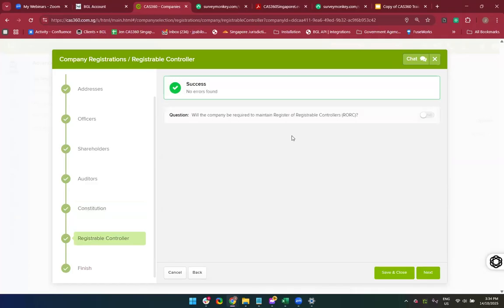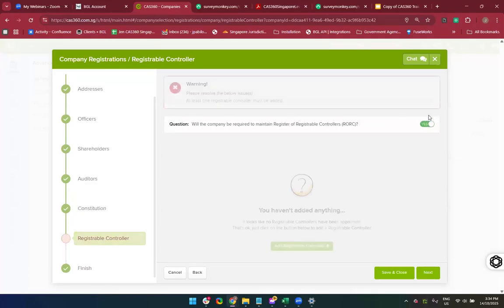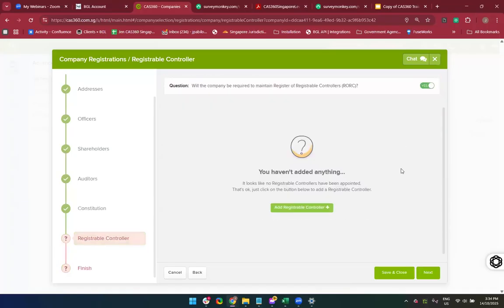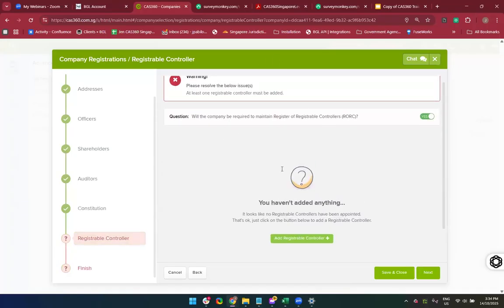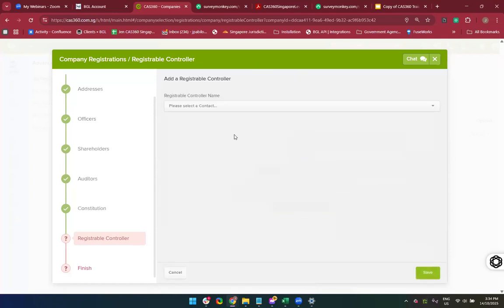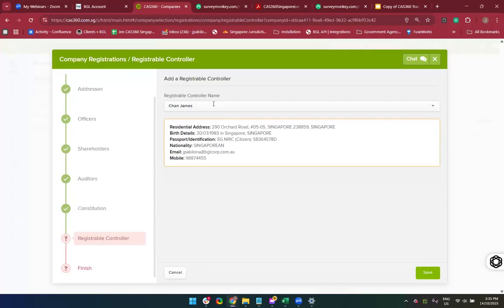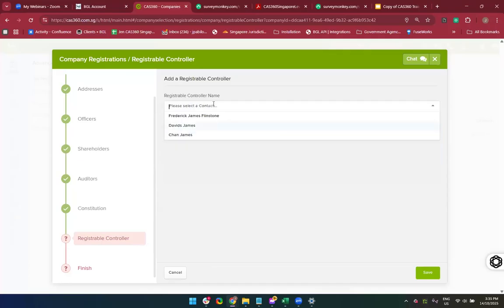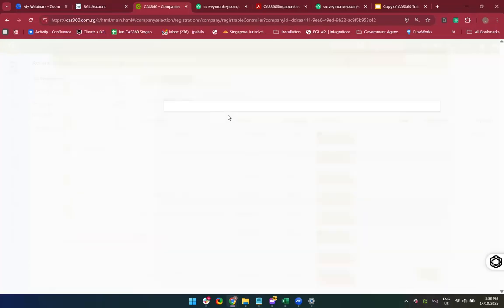You've got your registrable controller. So will the company require it? Yes. So you can just simply click add in. So you need to add in the registrable controllers. Let's say I'll put in James Chan. Again, if you have another person, similar process, Chris, for example, if I don't have this name, you can simply add it on the spot.